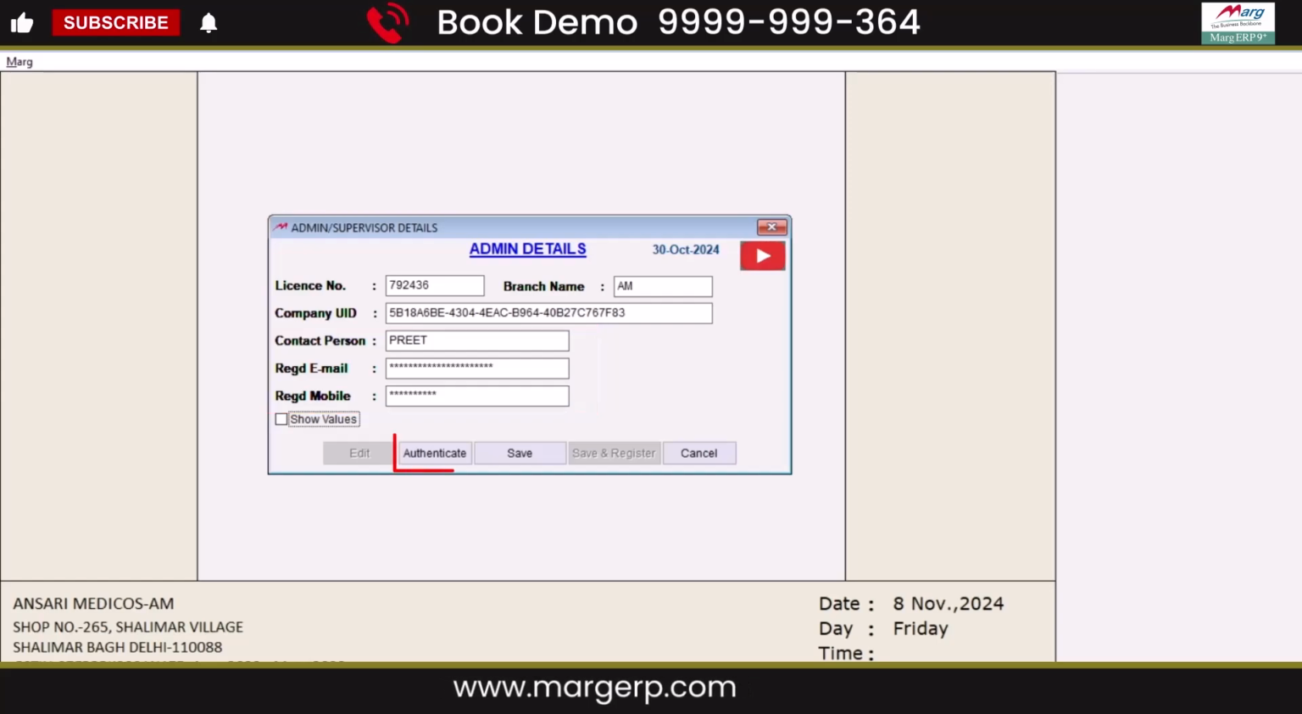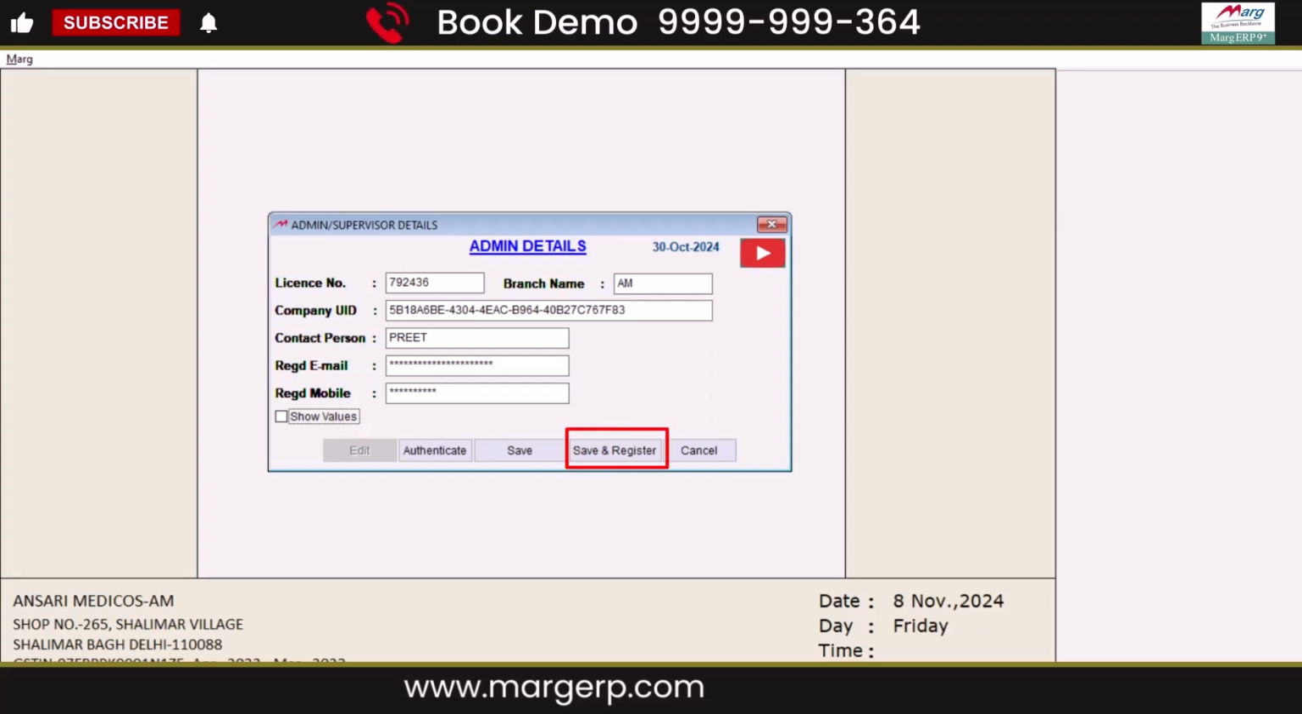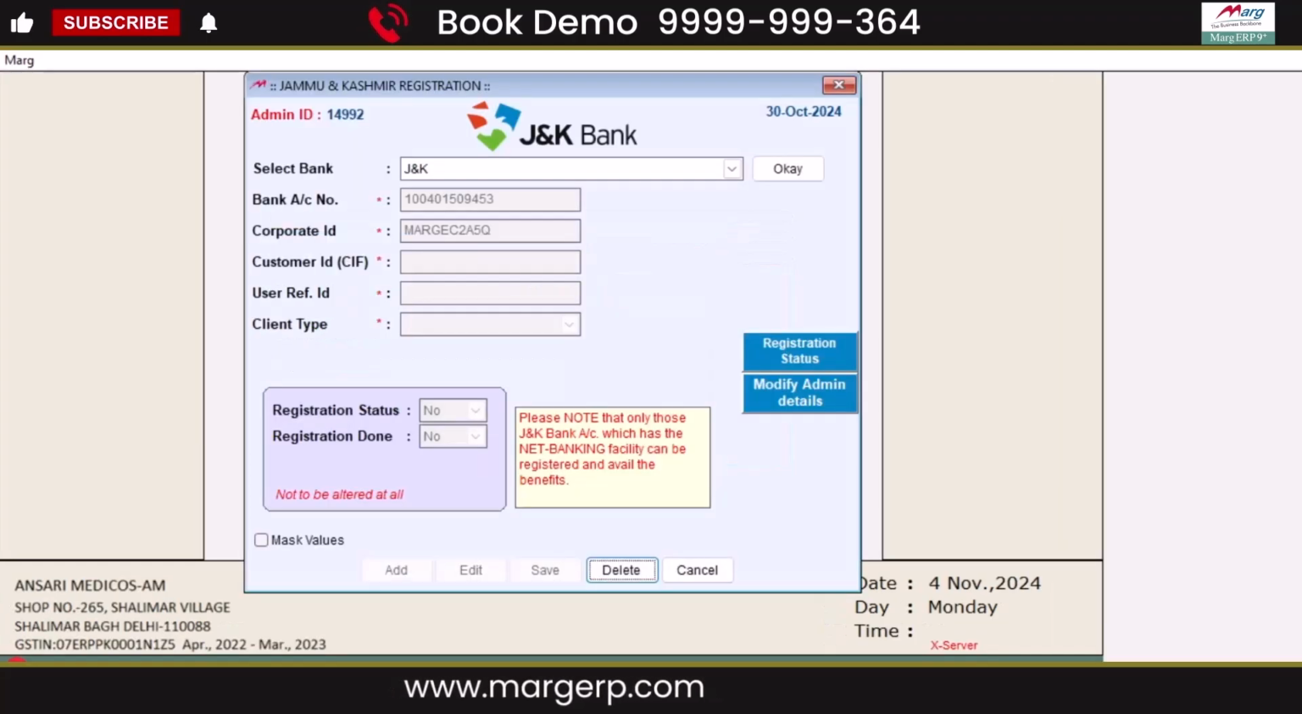Then click on Authenticate. After that, select where you want to receive the OTP, on your mobile, email or both. So, we will select Mobile and click on Send, and then enter the OTP received here to verify it. After that, click on Save and Register. Then the Jammu and Kashmir registration window will open.